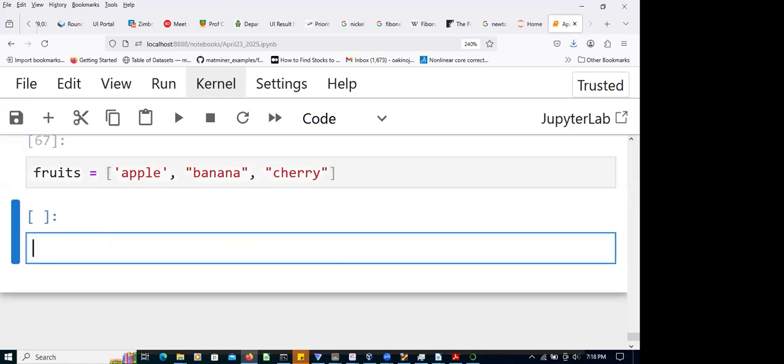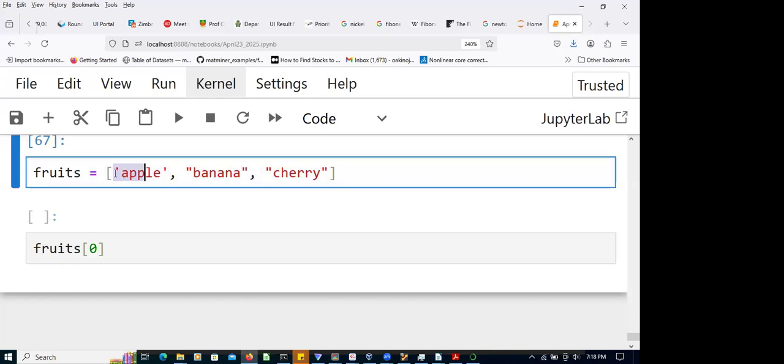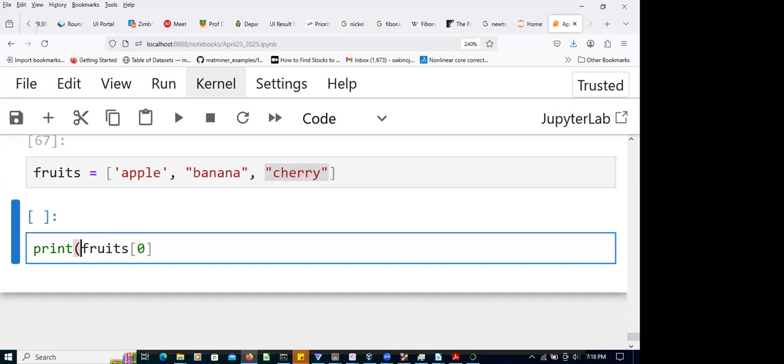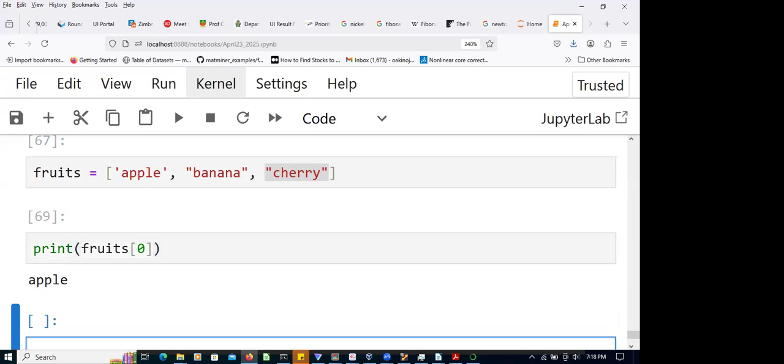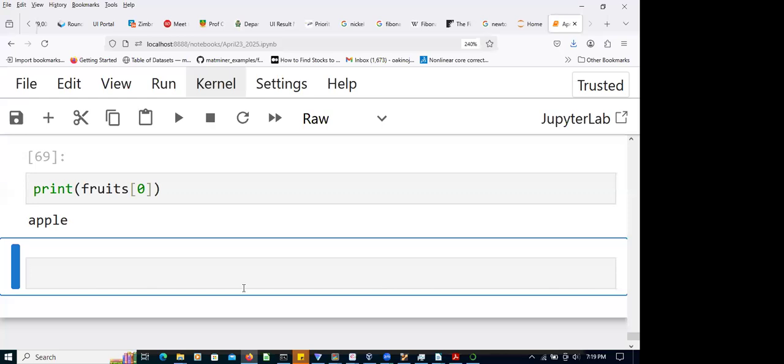It is an ordered list, yes. So if I do fruits[0], this one is the 0th fruit. It labels them: this one is fruit 0, this is fruit 1, and this is fruit 2. It starts from 0, not 1. So if you say print fruits[0], you do it this way. It's going to print apple. If you want to print the whole list, you can also just say print fruits.